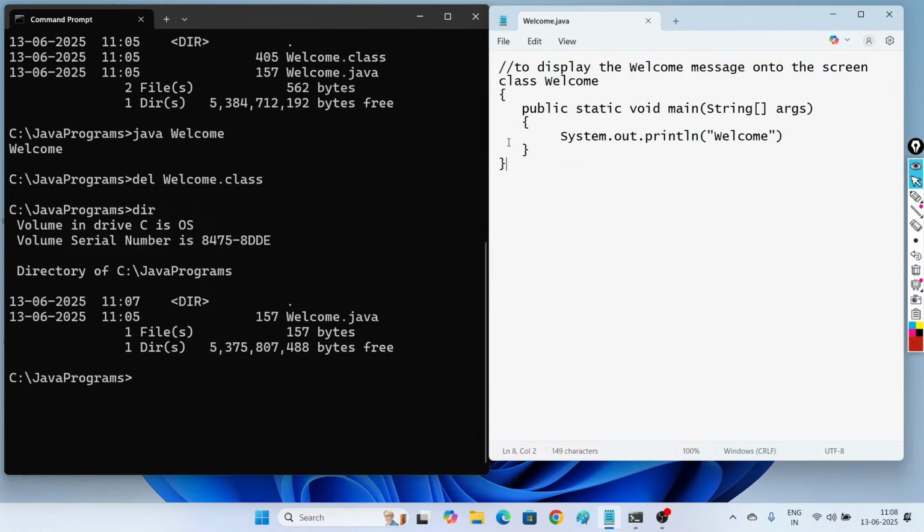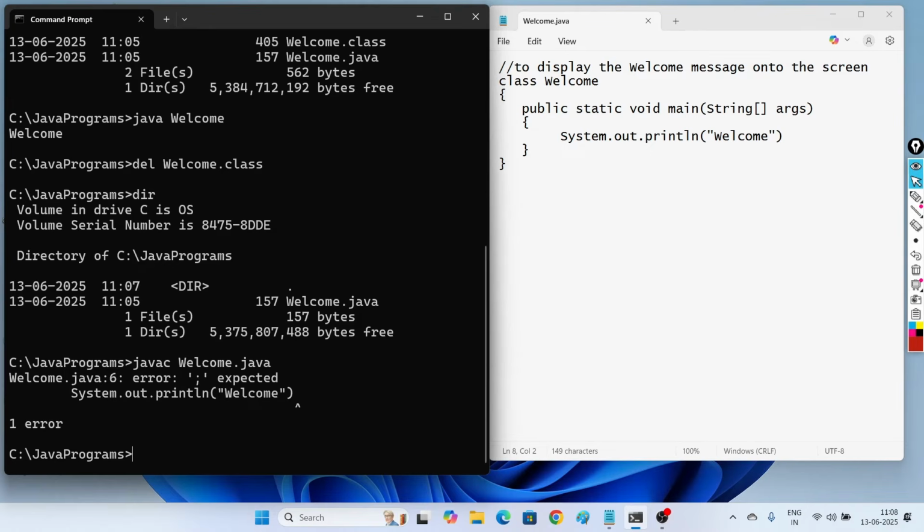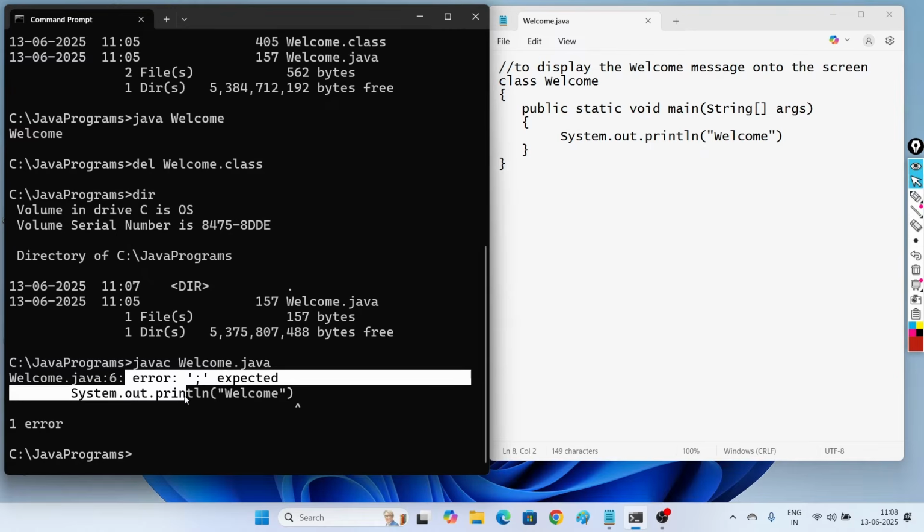Now let me save this file, come back to the prompt, and if I say now javac Welcome.java, see, it's going to display an error message. In Welcome.java line number 6, we are missing a semicolon, that is the error, semicolon expected. So this is what we call syntax errors or compile time errors.